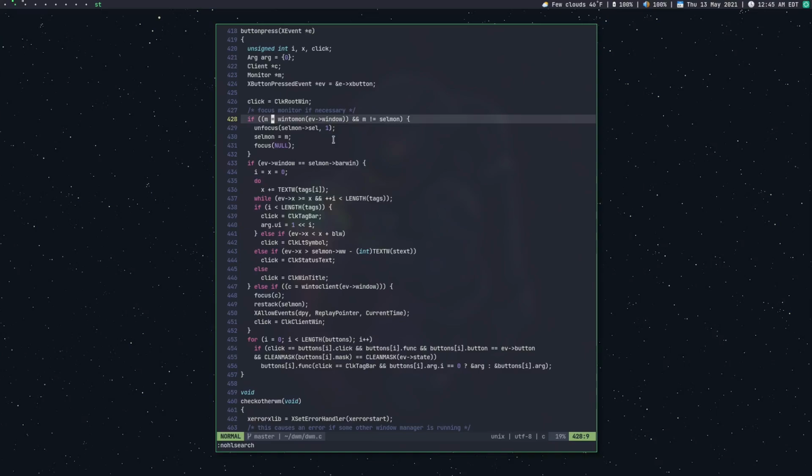So it's being assigned to the result of this function, win to mon, which is short for window to monitor. Again, they try to shorten everything. So the event has a window inside of it, and a window, an X window, is essentially just an ID of the window. And that's used in a lot of functions.